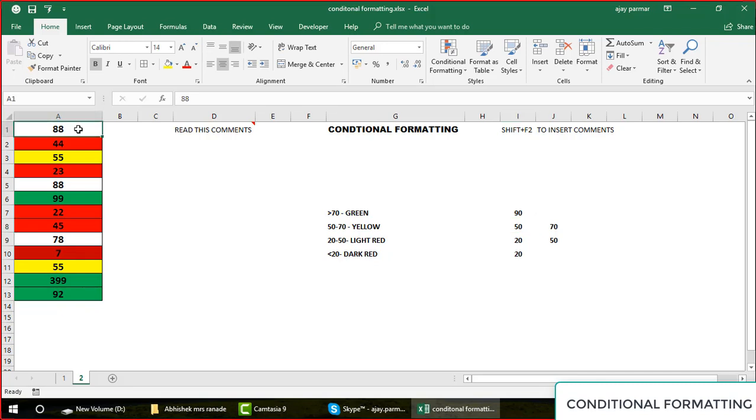Now if you ask me why this color is not coming, there's no color coming, red, dark red, light red, yellow, green, because this number 88 and the other numbers are not falling in any of these criteria. That is the problem, because if you say greater than 90, then 88 is falling in which slab? It's nowhere falling, right? So generally it never happens.